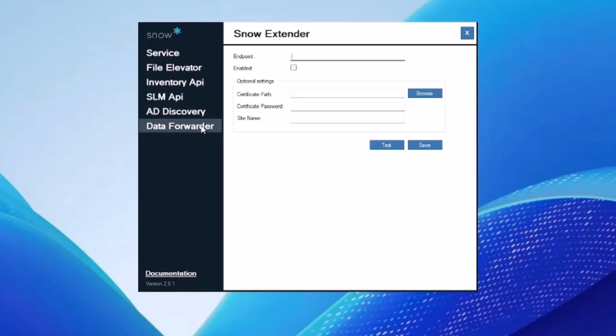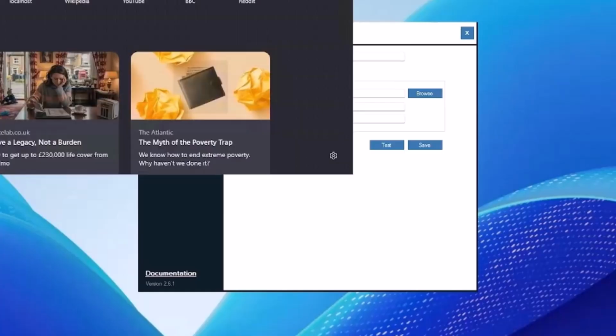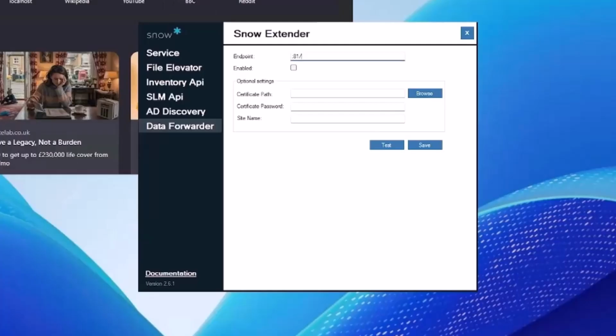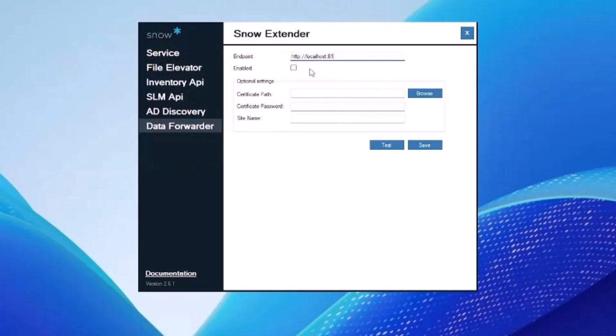The next option is the data forwarder. The data forwarder is allowing you to forward snowpacks from the extender to another local endpoint. In my case, I have a Snow Inventory local on-premise platform set up as well, so I can forward this data to here. Just to note, you'll need to put this in a full URL format for it to work. As such. And you have to check enabled because it's disabled by default.